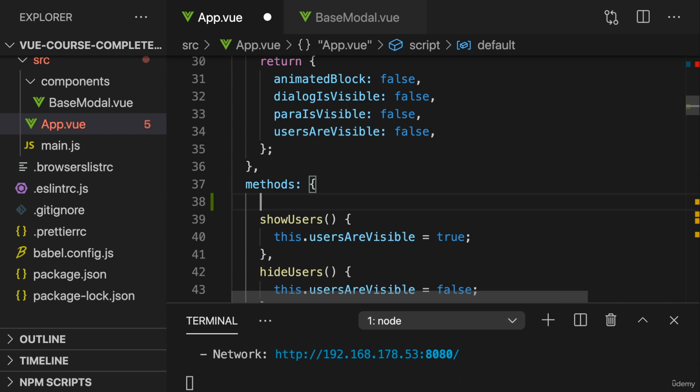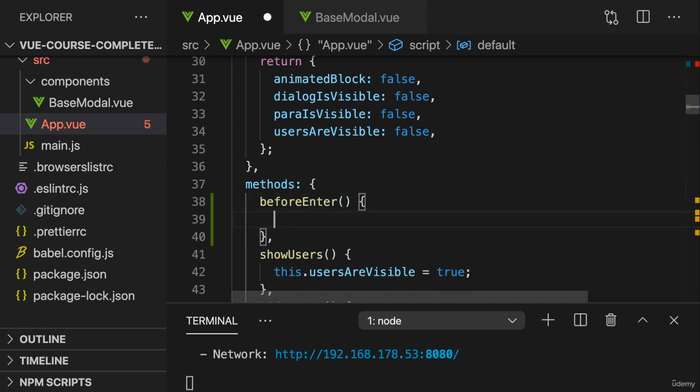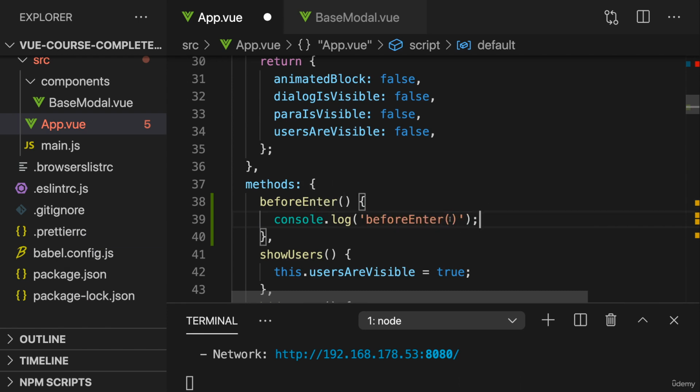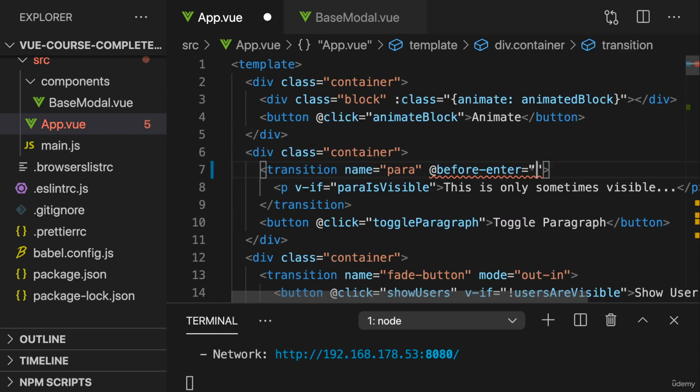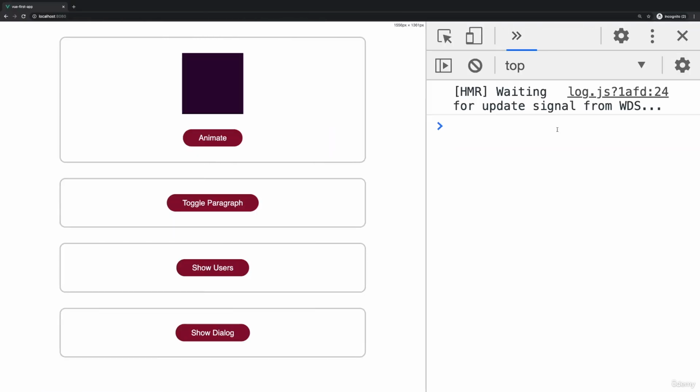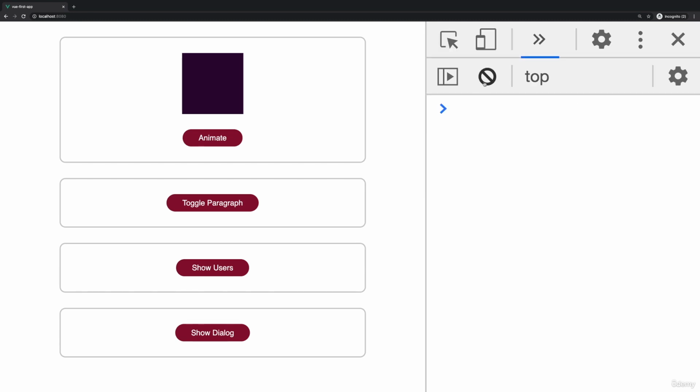Now I'll add a couple of methods here which allow us to print something to the console so that we can see this all in action in the console. And here I have beforeEnter. Now this method name is up to you, it doesn't have to be beforeEnter. Here I just want to console log before enter so that we see that we reached this event. Now we can point at this newly added method on the before-enter event. Again, the method name is up to you. The event name isn't. before-enter is one of the built-in events transition emits.